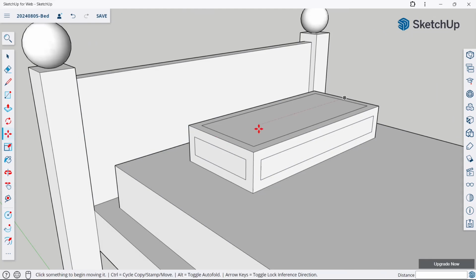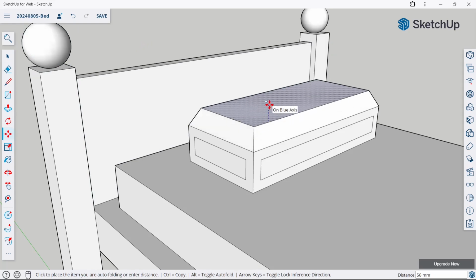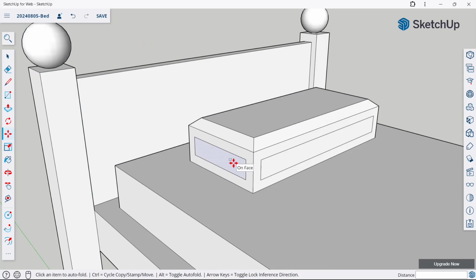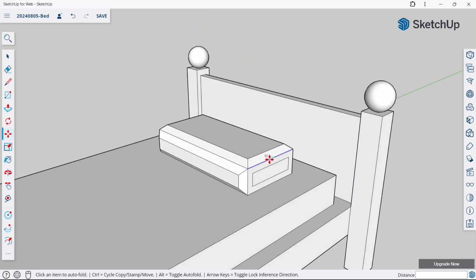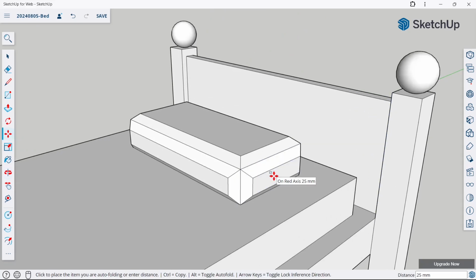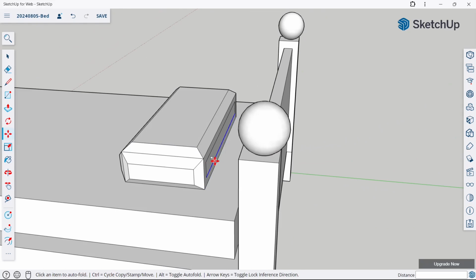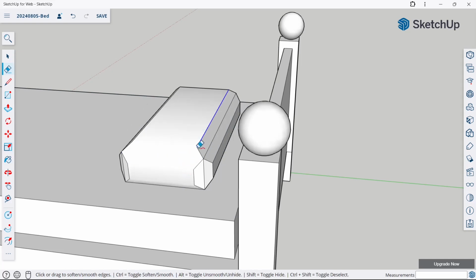Now move to cylinder face. Press push pull. Give a value of 25 mm. Cylinder face, give a value of 25 mm. We also give a value of 25 mm. Now press control and delete these lines.